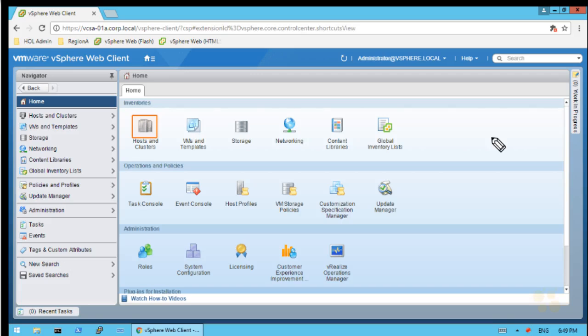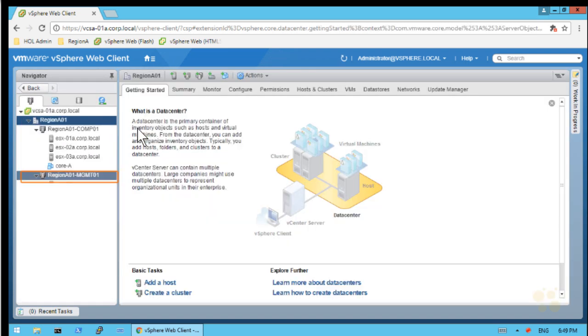Our first job is pretty straightforward. We're here to deploy an OVF file. That's a VMware template that is going to deploy our appliance. So we'll click on Hosts and Clusters. And then from Hosts and Clusters, we're going to expand out the appropriate cluster, which is our management cluster.